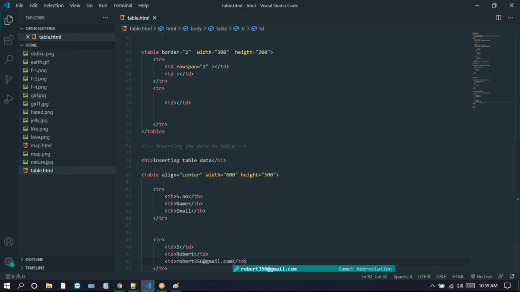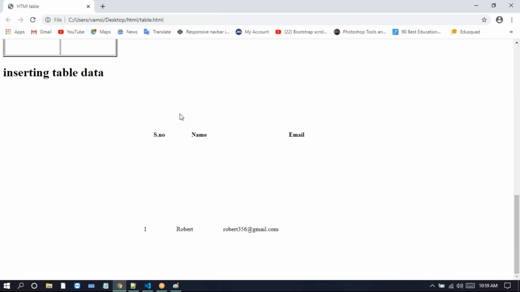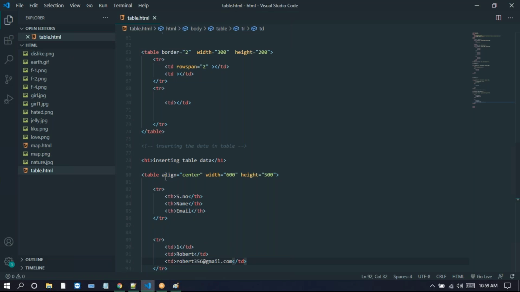If you run this on the browser, just refresh it. Look at this one. Go to this browser and refresh. There's the table with the data. What's happening here is we gave the table itself, but we didn't give the table border. So I'm giving the border equal to 2 here.